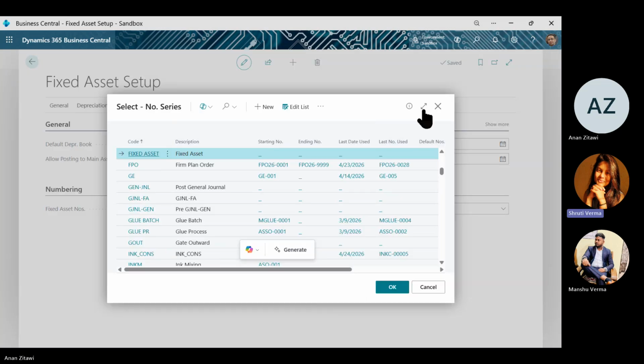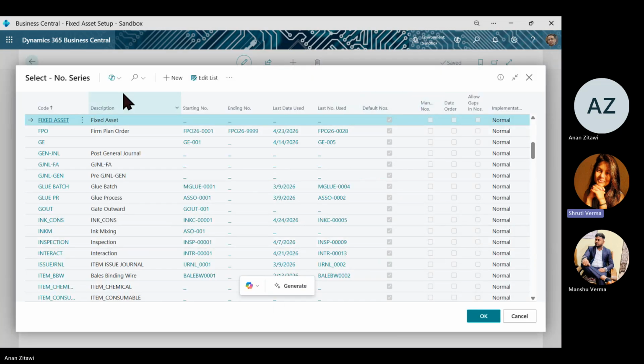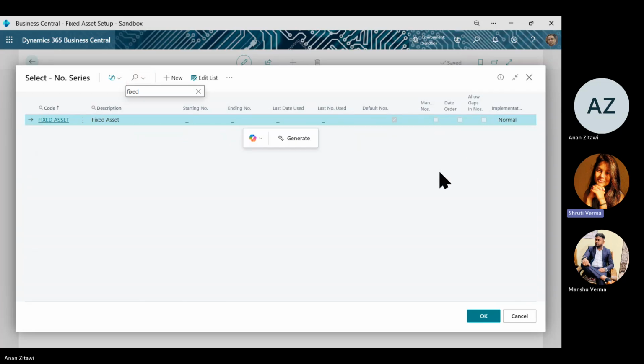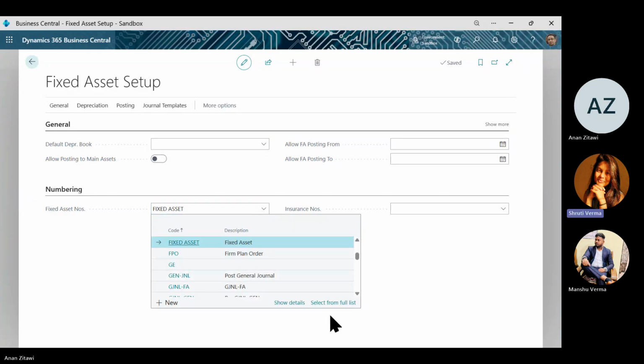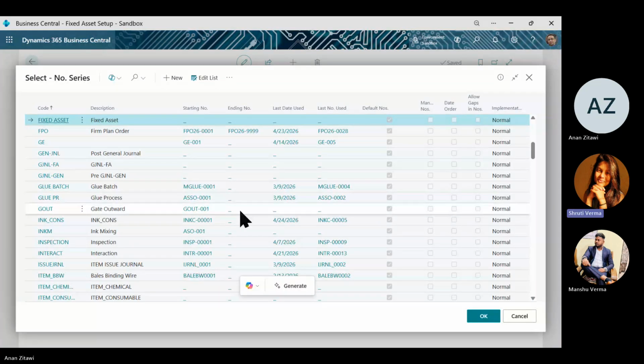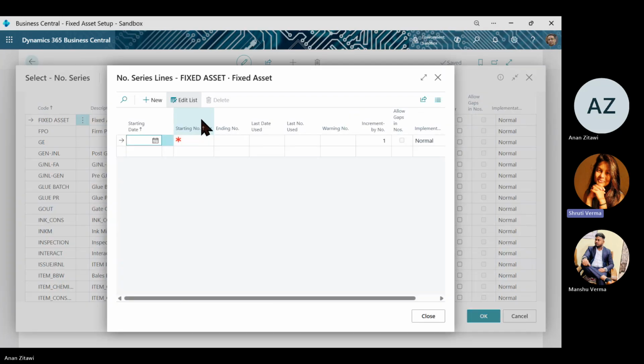Click on the select form. See, number series is not there for fixed asset. In the first column, it is showing you in the selected. Click on start number, the dash. So this way you can also learn how to set up a number series. Just click on edit list. Now click on the dash.